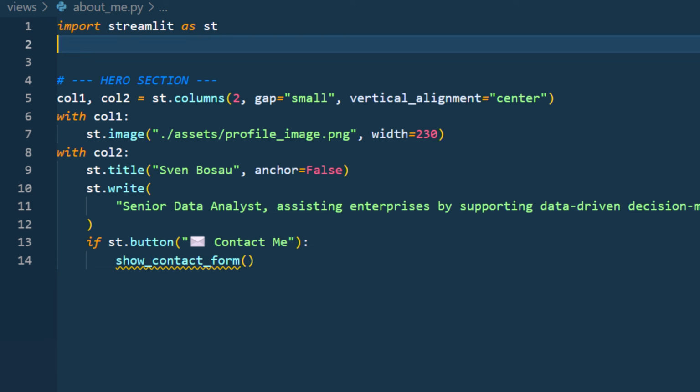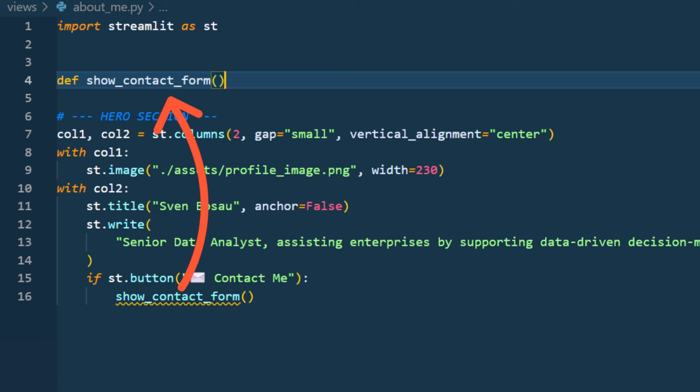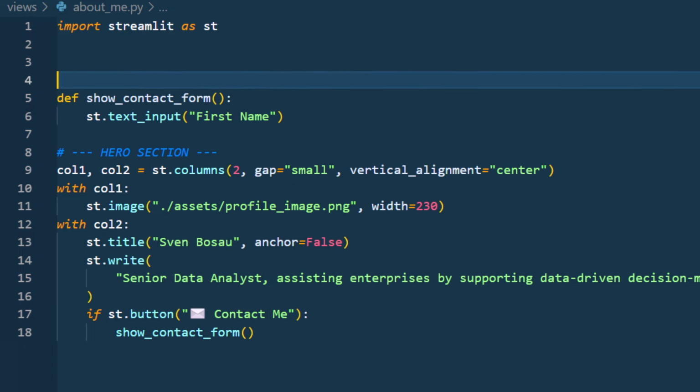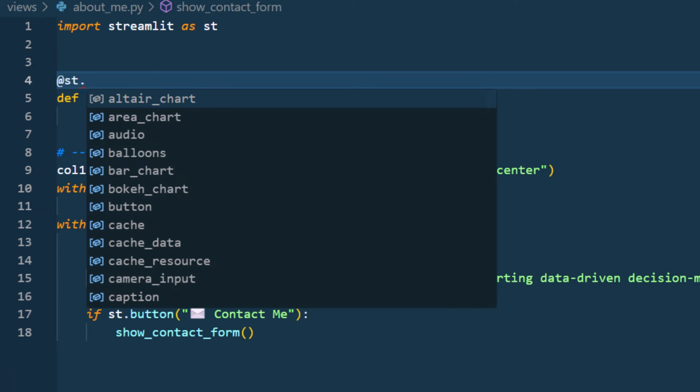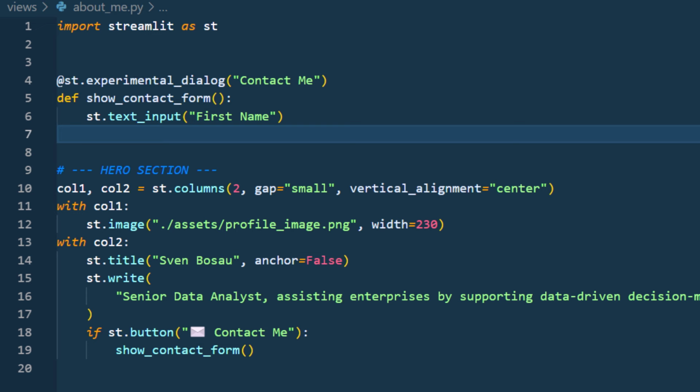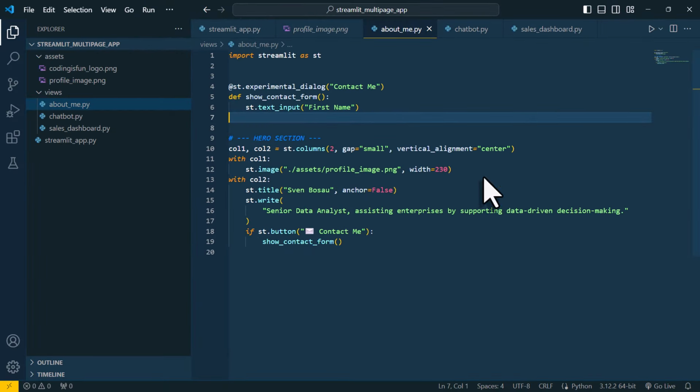Now, in my case, I would like to have a pop-up window, and in this pop-up window, I want to have the contact form. So to do that, I'll call a function that shows that contact form. And up here, I will now define this function. For now, let's keep it very simple, as I'm going to change this form anyways in just a bit. Alright, and to turn the code inside the function into a pop-up window, you can decorate it as a dialog and also give it a title. Okay, and with that, let me save the file and see how it looks.